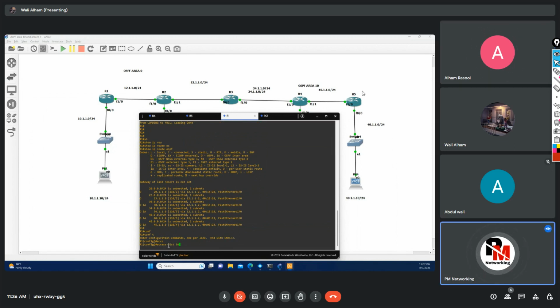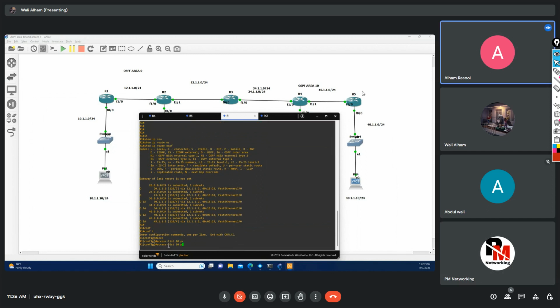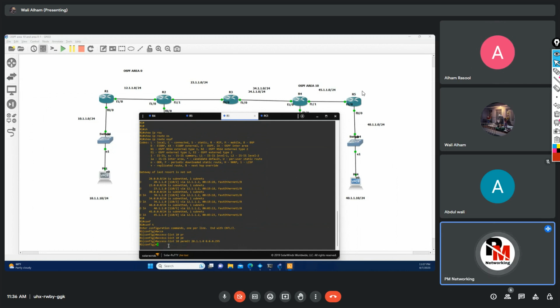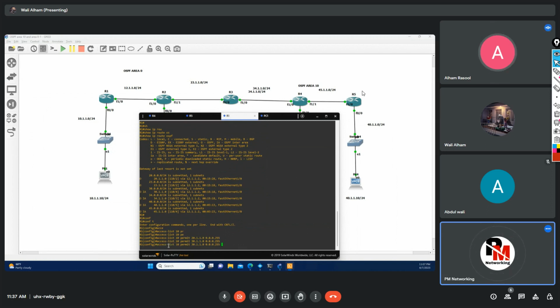And after that, permit. Just permit the network which is necessary, like 20.1.1.0, space, and the wildcard mask 0.0.0.255. Just hit enter. In the same way, permit the 30 network also. Very good. Just change it. And do the same thing for the 40 network.